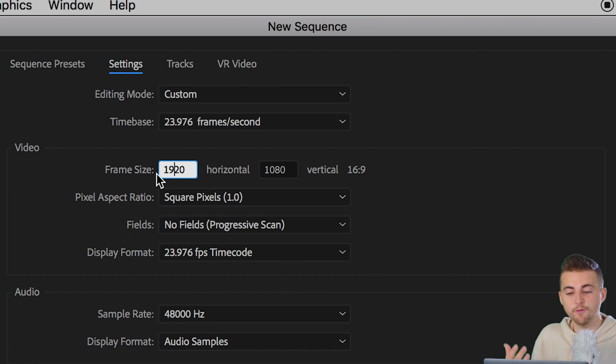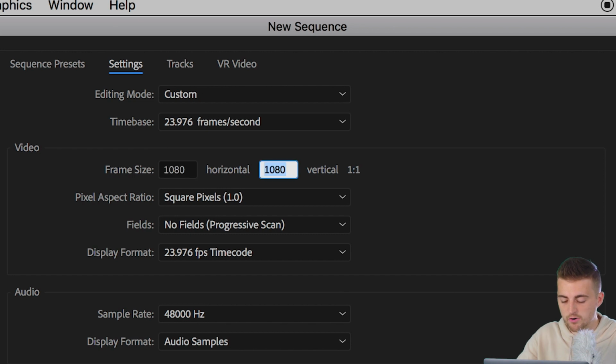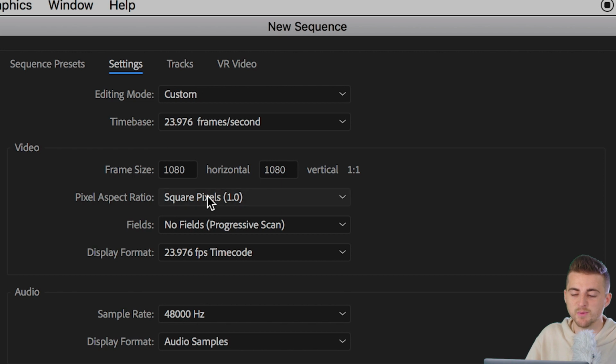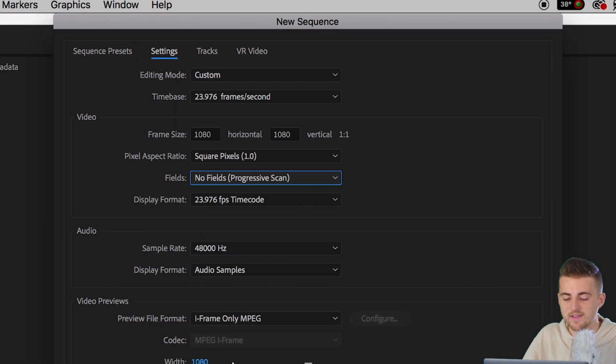23.976. Now, the frame size wants to be 1080 by 1080. So you want to go ahead and change this 1920 to 1080. Horizontal and vertical, both 1080. We'll move down to pixel aspect ratio and select square pixels 1. Field should be no field, progressive scan. And then everything else here is fine.